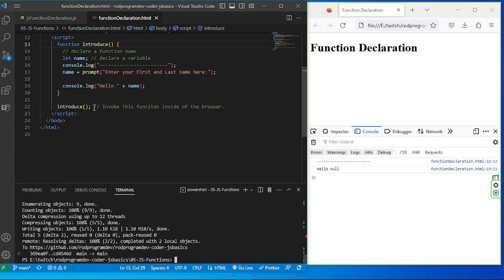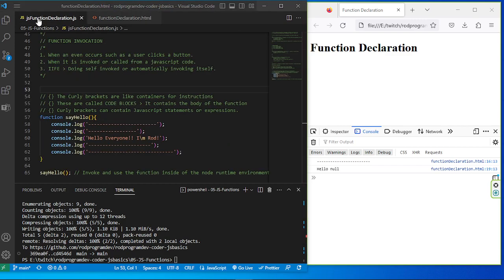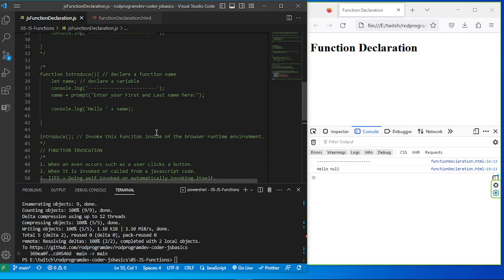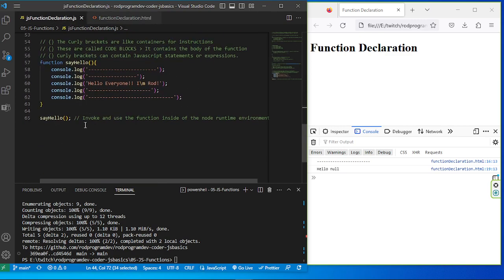So that's the process of invoking a function. We need to call the name or the identifier for us to be able to call it in different runtime environments. In our case, we're calling it from the browser, first one that we have here and here. And the other one, we're invoking it and calling it inside of the node environment.